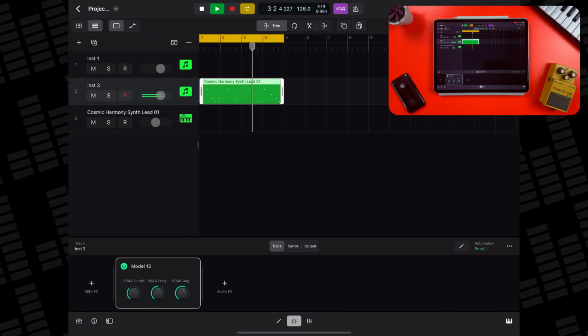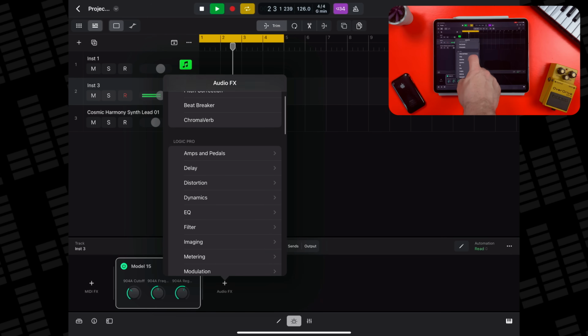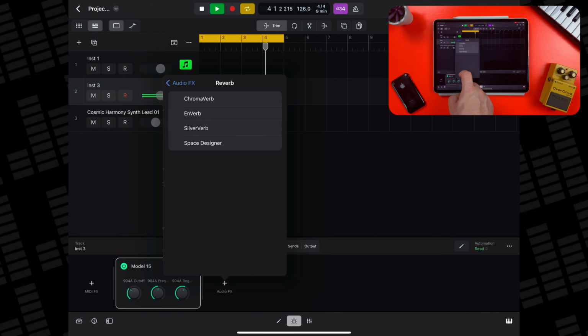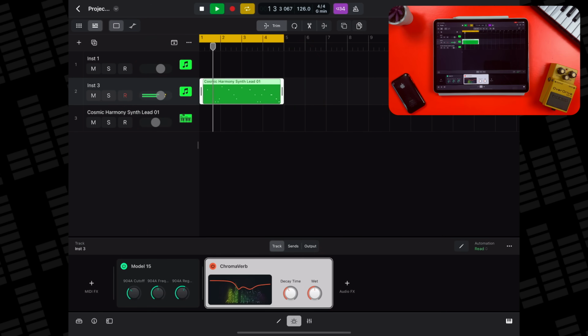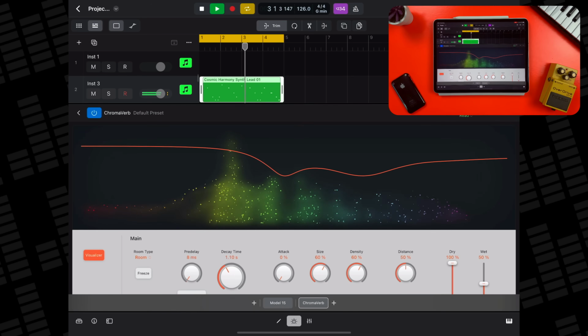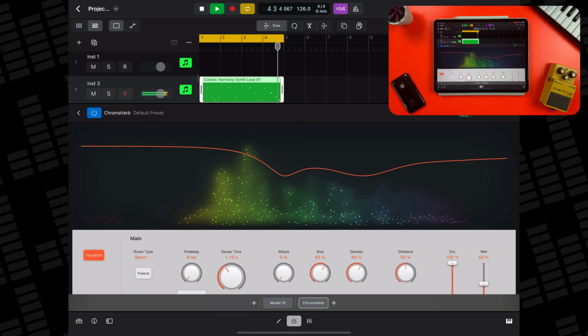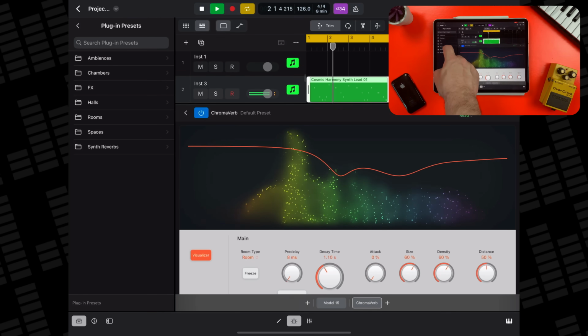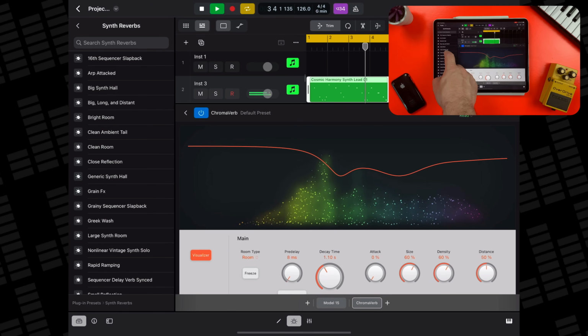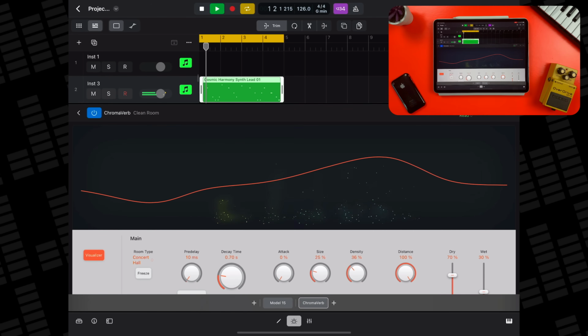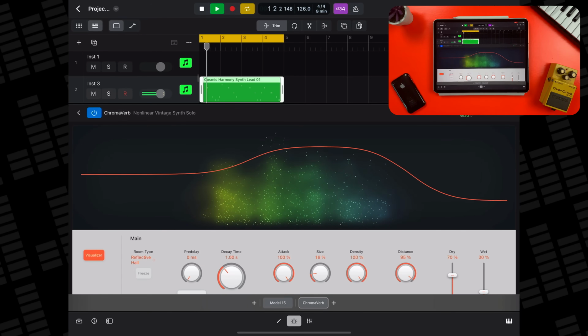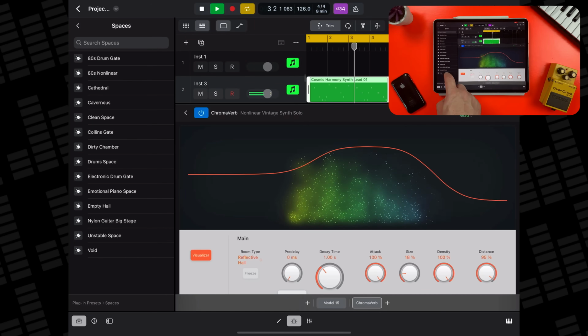In the plugin tiles view, tap on the audio effects section. The menu that pops up will list all of Logic Pro for iPad's stock effects plugins. Tapping on reverb in this menu and then Chromaverb will open one of my favourite stock Logic Pro plugins. Chromaverb is a fantastic reverb effect that can do everything from add a little bit of flavour to a sound, to make it sound like it's a million miles away in the depths of space.